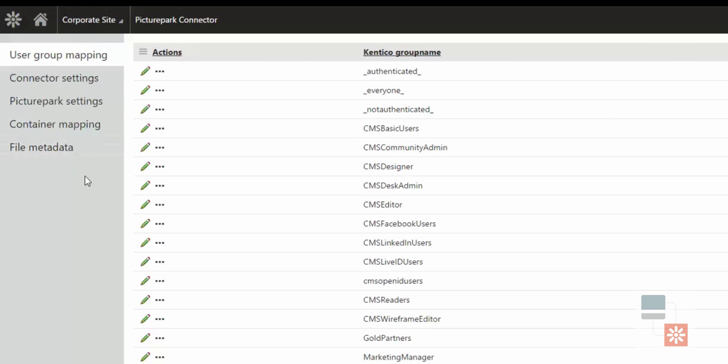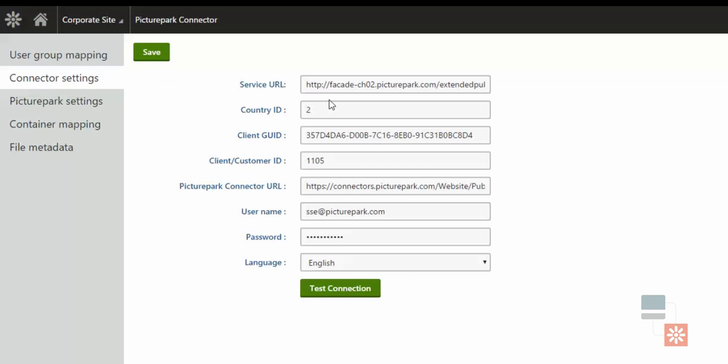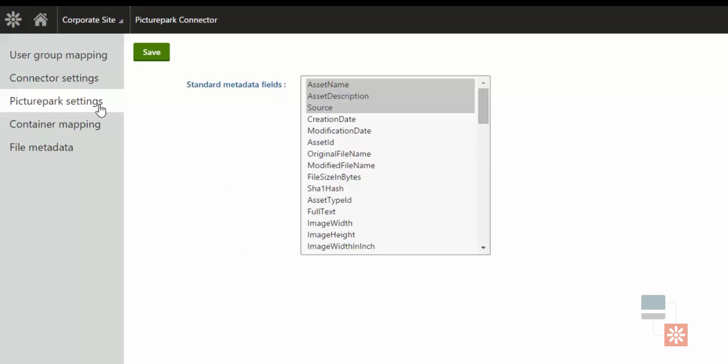So it's quite sophisticated. As you can see, we have a user group mapping in here. That means every time somebody's calling up the Picturepark Asset Connector, there is also an authentication to the user groups in Picturepark. So that means you can be sure that people can only access the relevant content. Then we have some general settings in here, like the service user and so on. And then the metadata fields, which I would like to hand over.